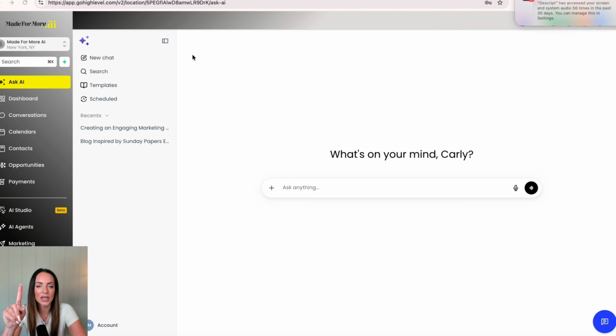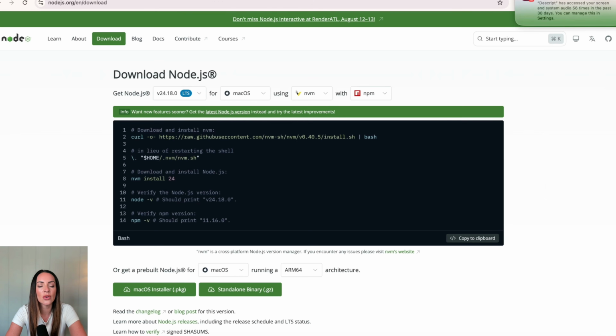Okay, so there's one thing that you need to do first, and that is to download Node.js. If you haven't downloaded this already, you definitely need to make sure that you do it. It's super quick. It's free to do. Just go to this URL here.